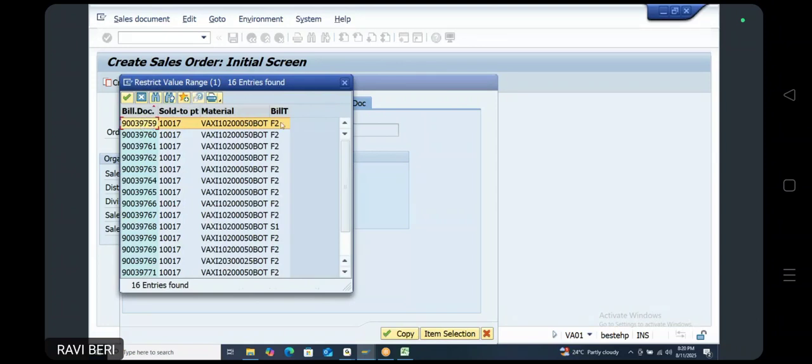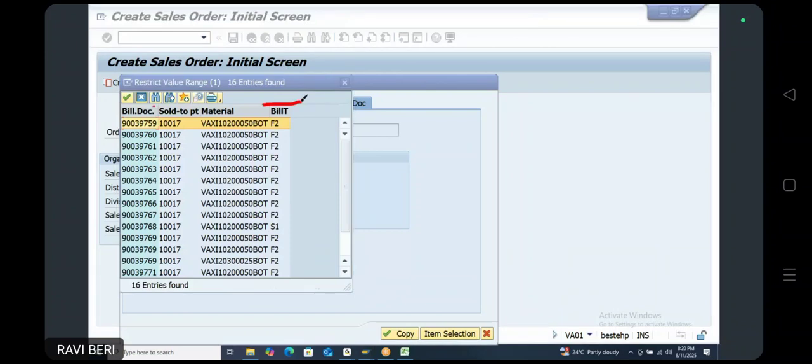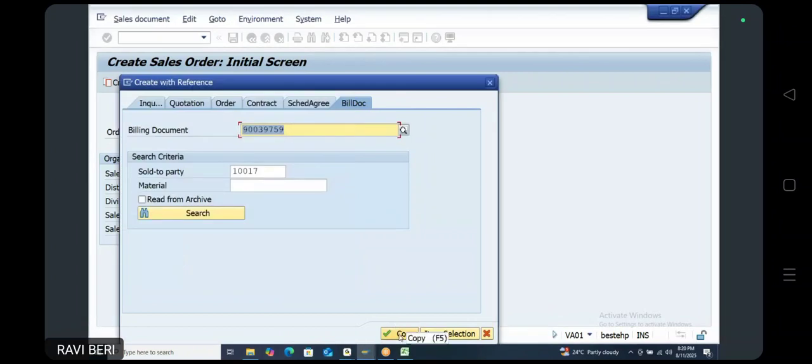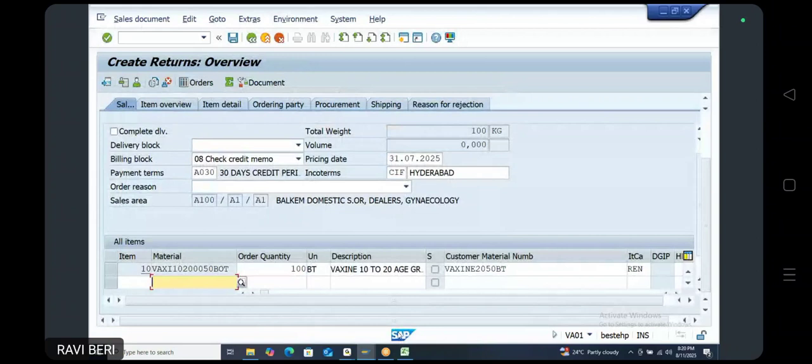Select an invoice for which the billing type is F2. These are all F2 billing types. You can select any one invoice, but don't select this one. Here there is S1. Don't select this invoice because it is S1. So select an invoice with billing type F2. Okay, I'll take the first one. Double click on this. Click on copy. Okay.